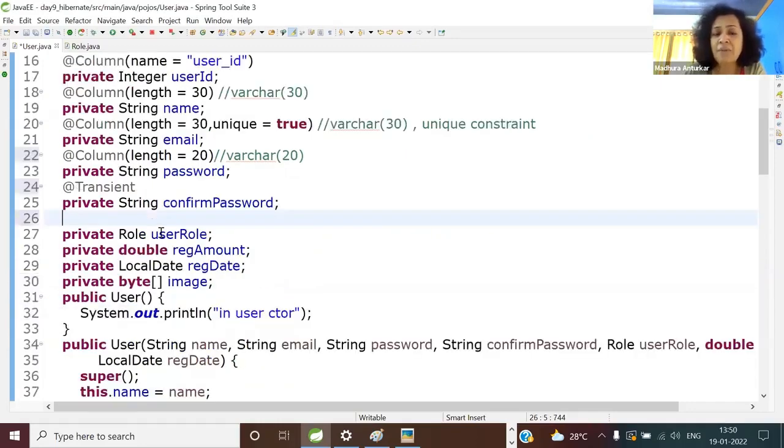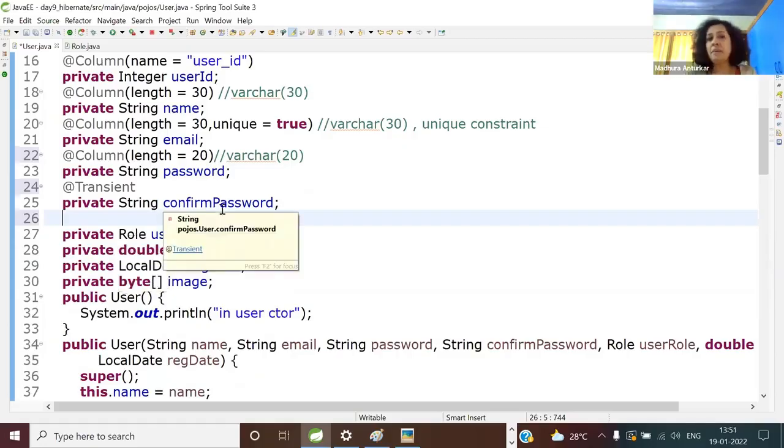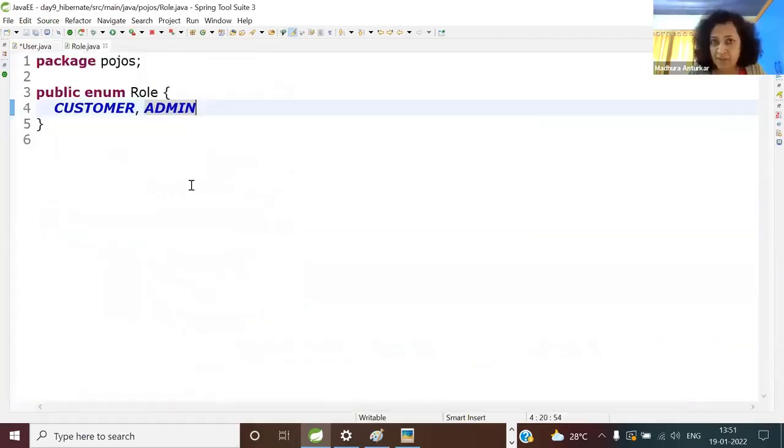What is the data type of a role? We are coming to the end of it, so just bear with me for 2-3 minutes. The data type is an enum. So everyone remembers an enum has a name. Any enum, we did it in core Java. It has a constant name such as customer, admin, plus it has an ordinal position, which is 0 here, 1 here.